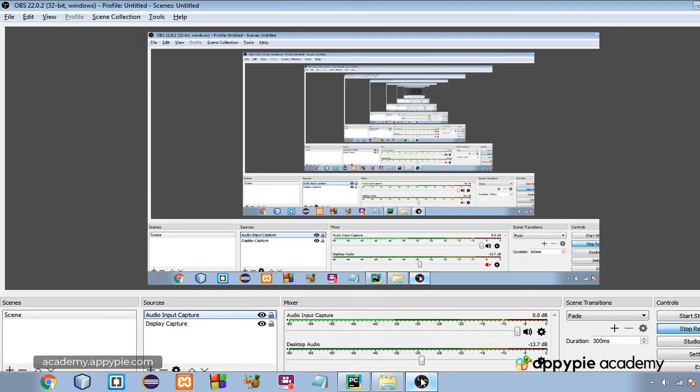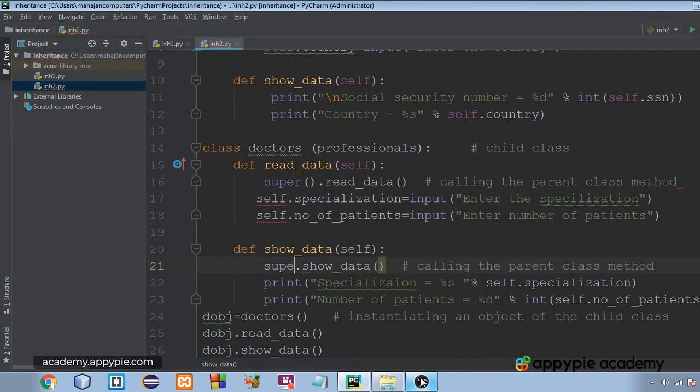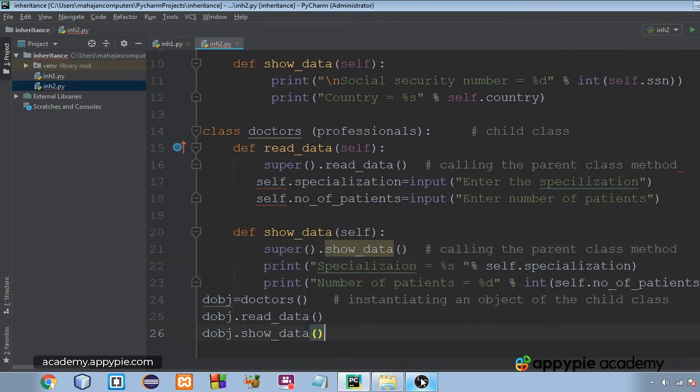super(). show_data. Right now, see what will happen is, let's start from the driver: dobj = Doctors. The object of the Doctors class has been created, which is our child class. Then I have written dobj.read_data.